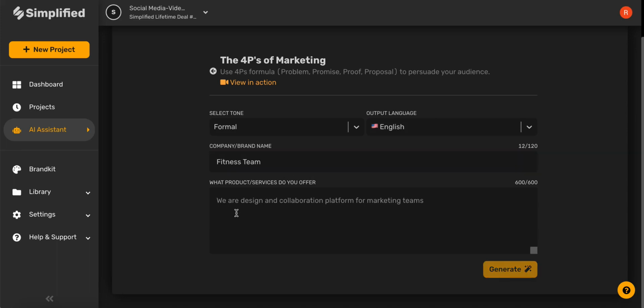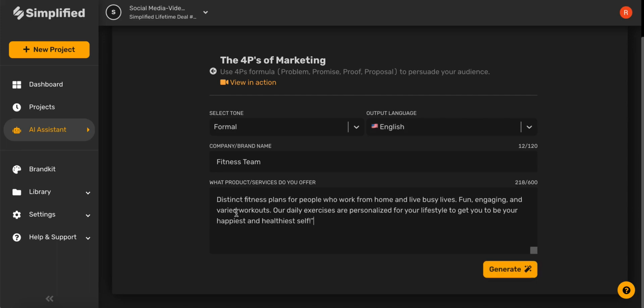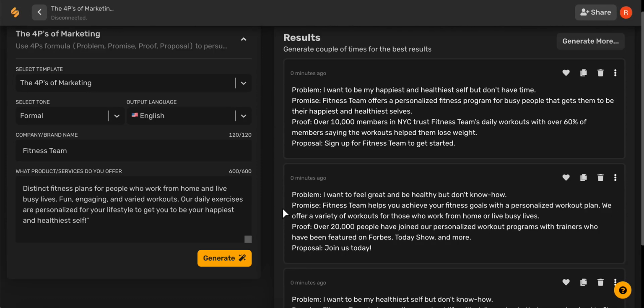using keywords, go ahead and describe your product, service, or brand. And then click Generate. And ta-da! In seconds, the AI assistant can help you identify key factors for your business, product, or brand.